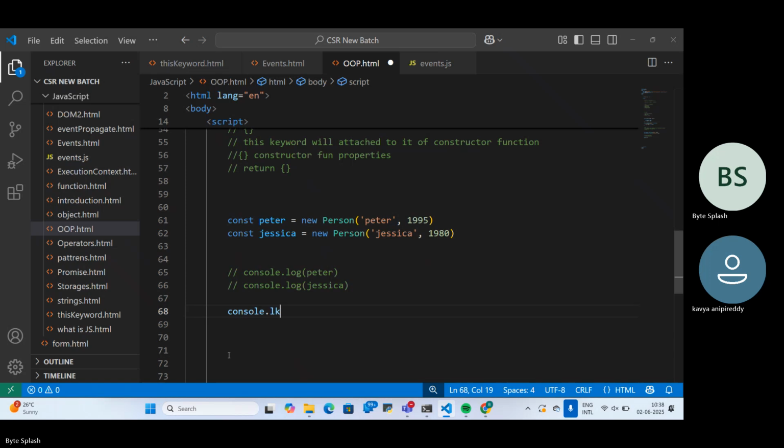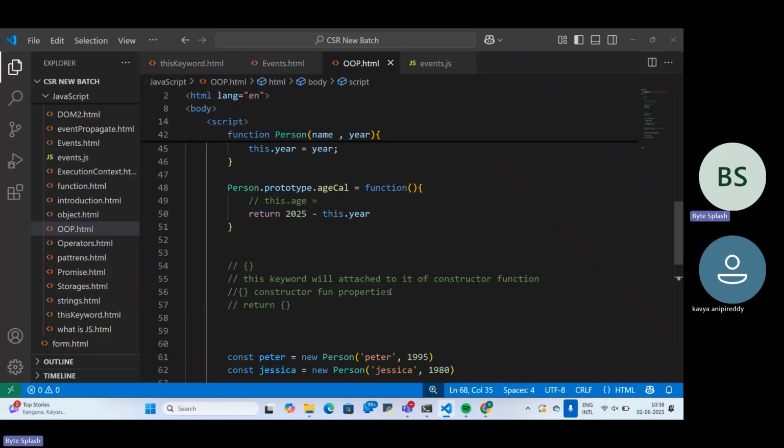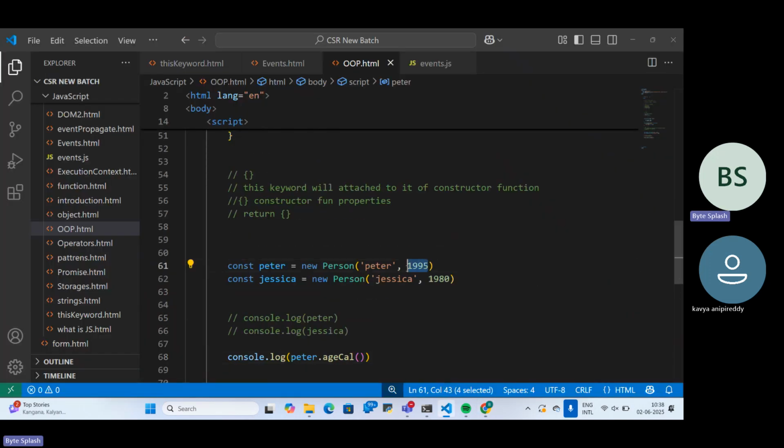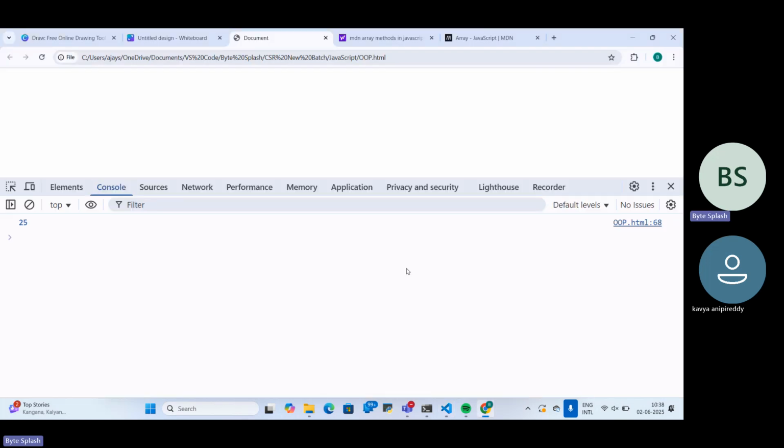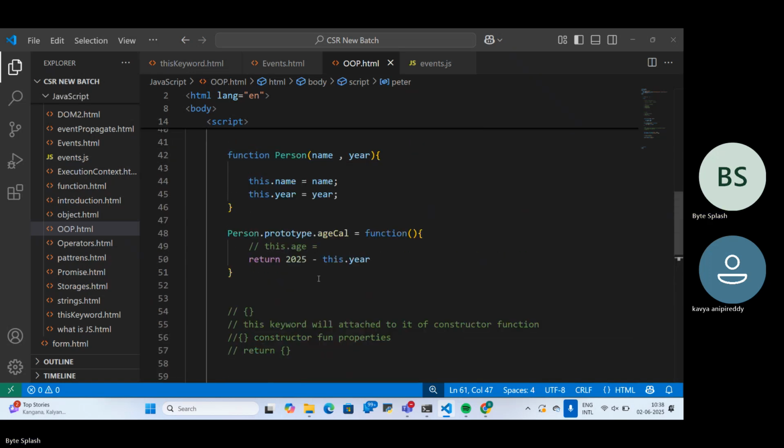console.log. So we will pass here 30. Okay. So if I pass here just 2000, what will be the expected output? 25. Okay. So like this, it is going to attach.